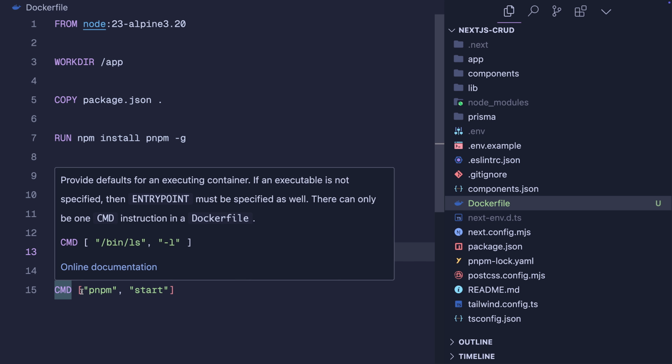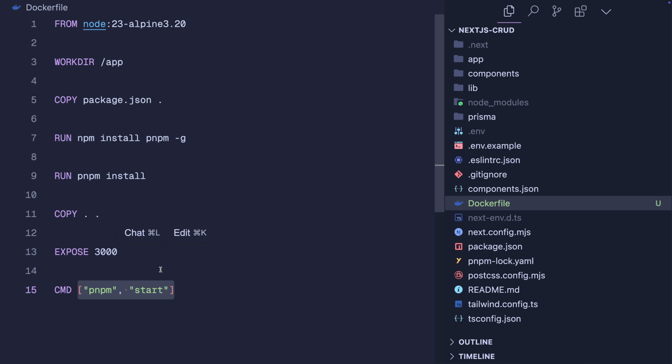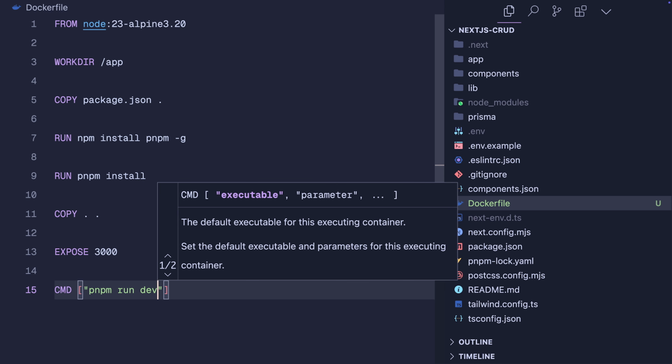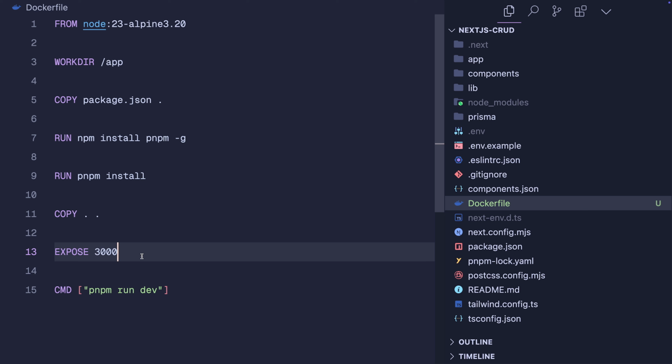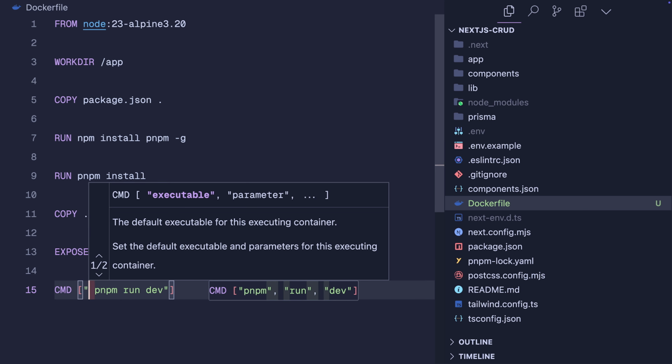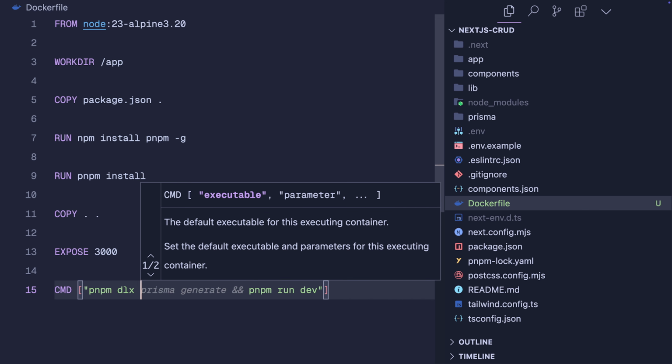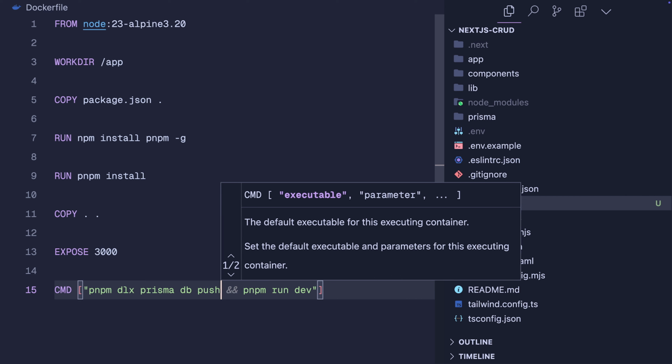And then finally, you specify the command that you need to run after setting up all of this. And since I am setting up the development environment, what I am going to be doing is I'm going to run pnpm run dev. But there's a problem with this. The problem is that I am also using Prisma. And before running this command, I actually need to push all the changes to the database and then generate the Prisma client also. Unfortunately, I cannot do something like this. pnpm dlx prisma db push.